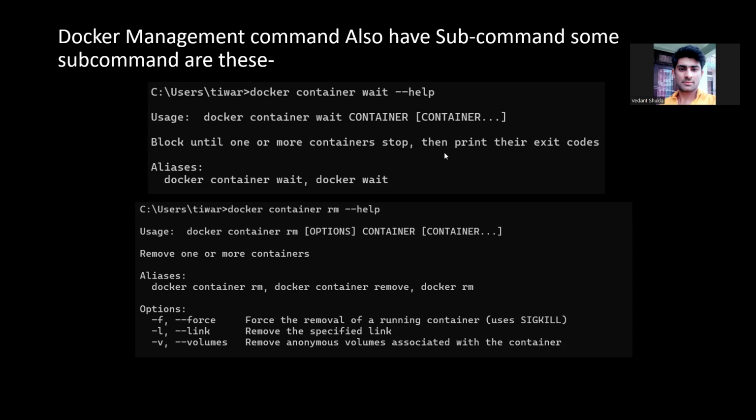In a particular instance, if we forget a command which we remembered, then we use these commands to get to know the correct output, like Docker container wait, what it does. It basically blocks until one or more containers stop. The action is showing here. So these are all the things.